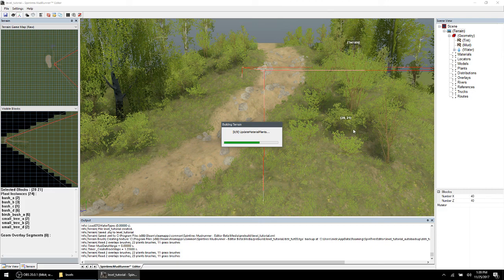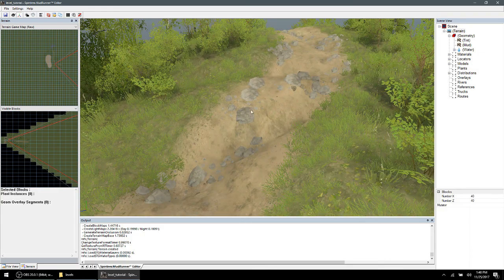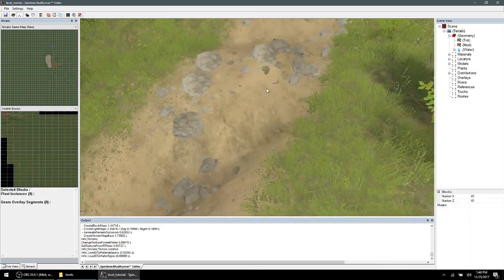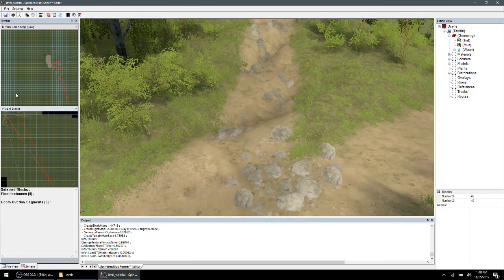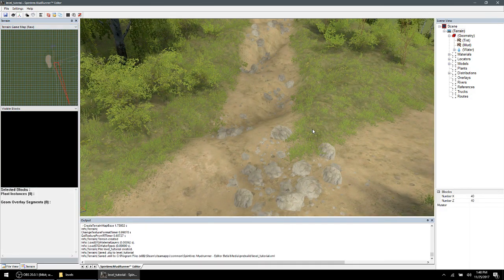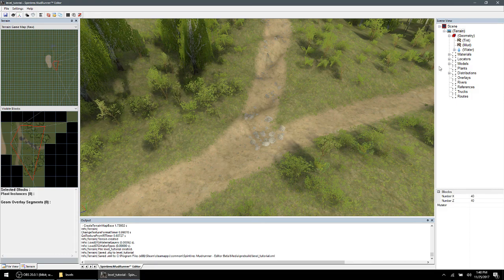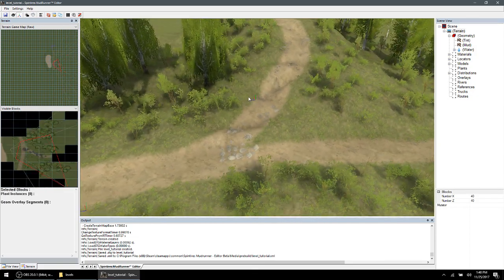So let's just finish rebuilding terrain. Yeah, I had my value set way too high, but you guys get the point. Let's save that. Okay, so what's next here? We got plants. And I think that's going to do it for this part.